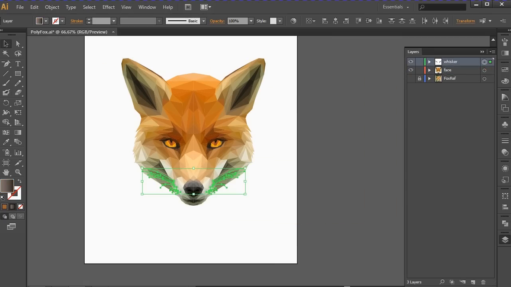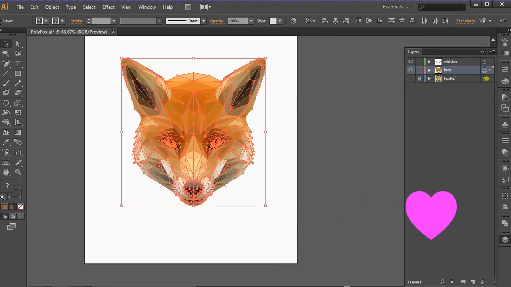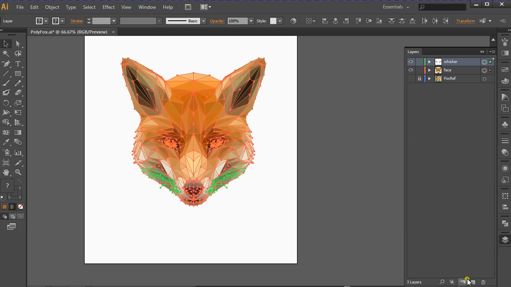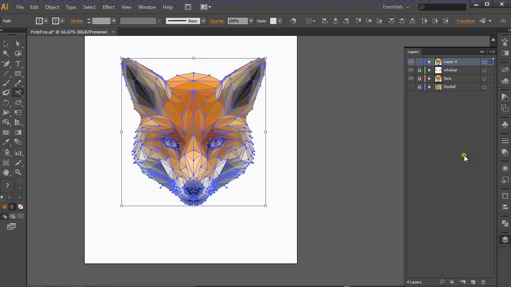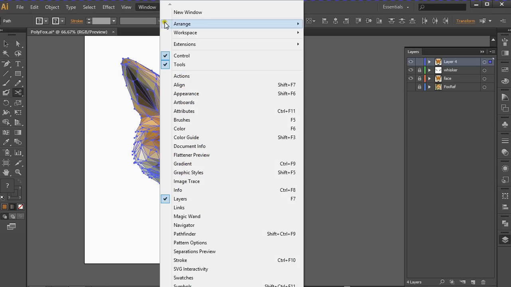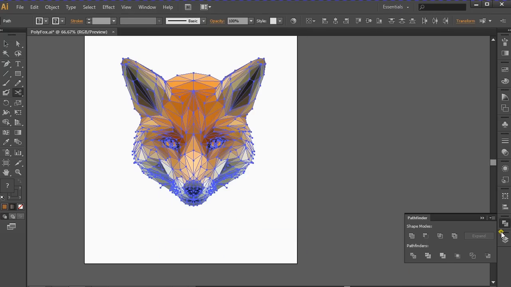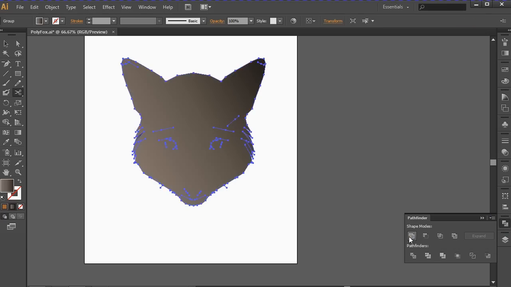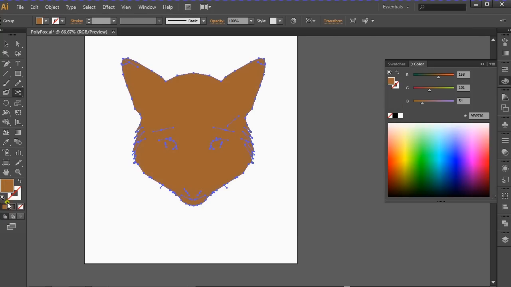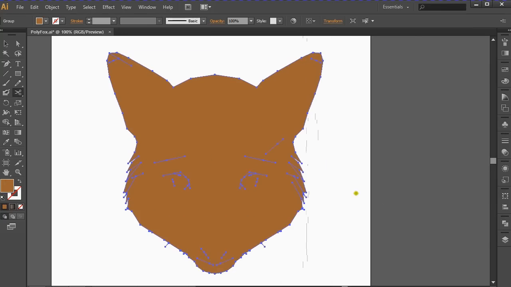Select both face and whiskers. Copy and paste in place on a new layer. Go to the top menu Window and open the Pathfinder panel. Click the Unite button. This will create a compound shape which we will use as a background layer.